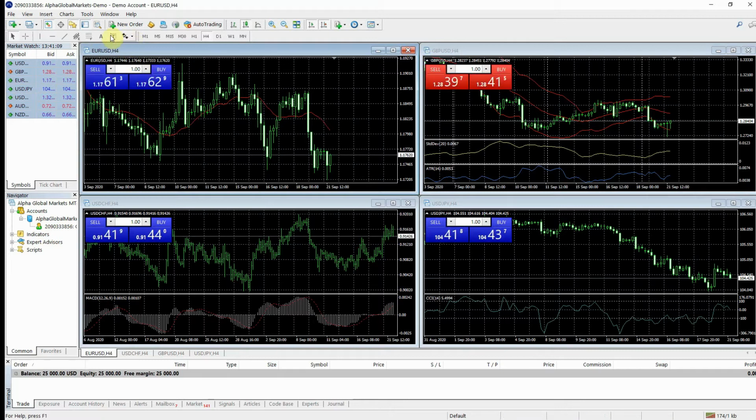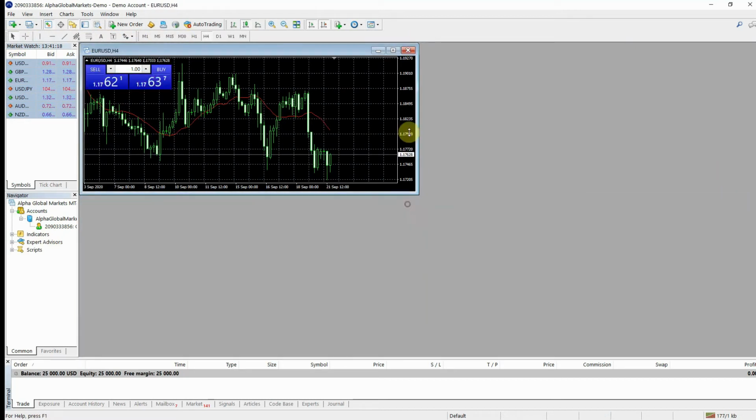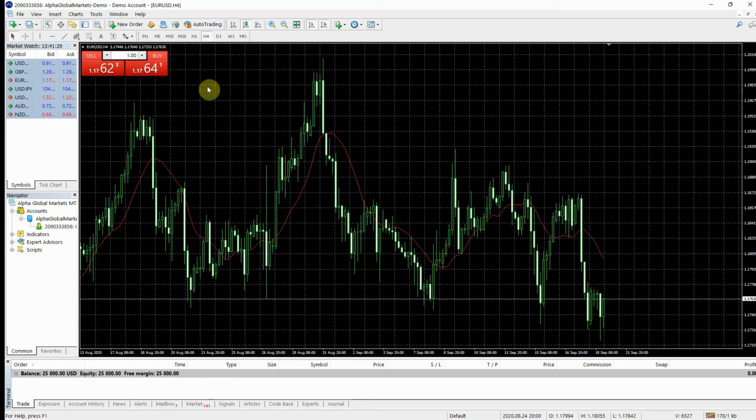And then we have some of the technical tools that you'll be applying. So we just want to focus on one chart. So let's remove some of these charts. Let's do a full screen over here. This allows you to do one-click trading.